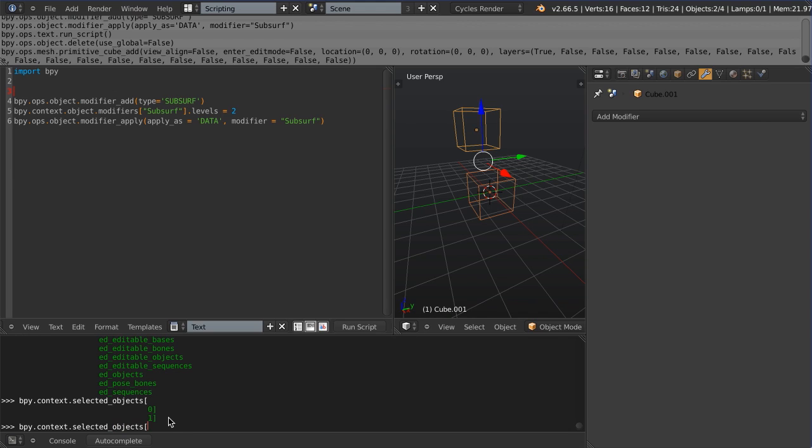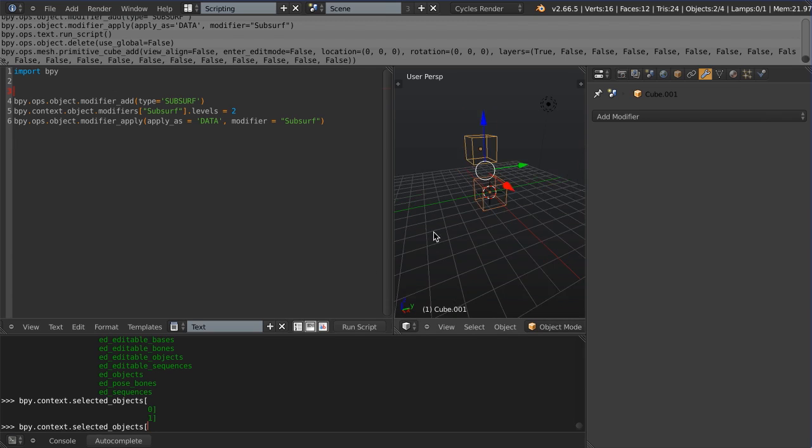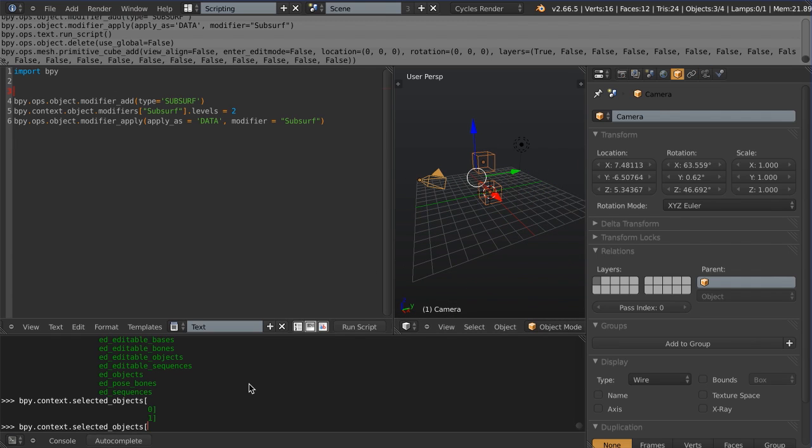And now you can see that within this, there is 0 and 1, because each object that we have selected is given a single index. Indexes in Python start at 0. So one of these objects is 0, one of these objects is 1. If I select another object and hit Control Space again, there you go. We can see now we have 0, 1, and 2. So we have 3 objects selected.